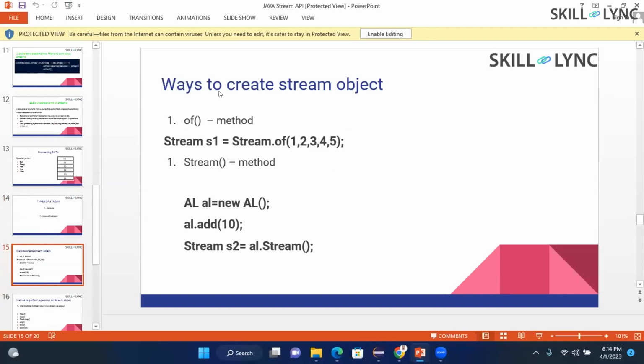Now these are some ways to create a stream object. So how do we create a stream object here? This is basically the theory part. I will go to the stream Java code. So there are basically 2 ways to create a stream object. First is the of method.